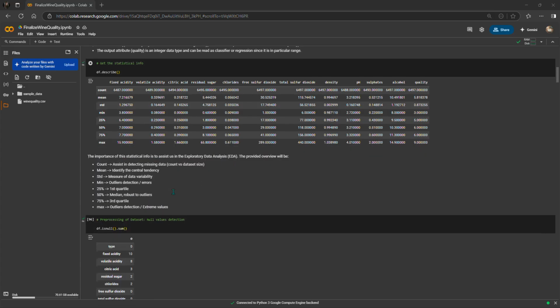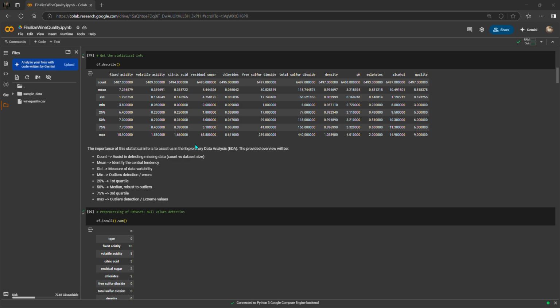From this statistical info, we can retrieve some important information that can assist us later in the exploratory data analysis. The first one is count, which assists us in detecting missing data by comparing count versus the data set size. As noted earlier, it has 6,497 entries, and if any attribute has fewer than that, there is a missing value in that attribute.